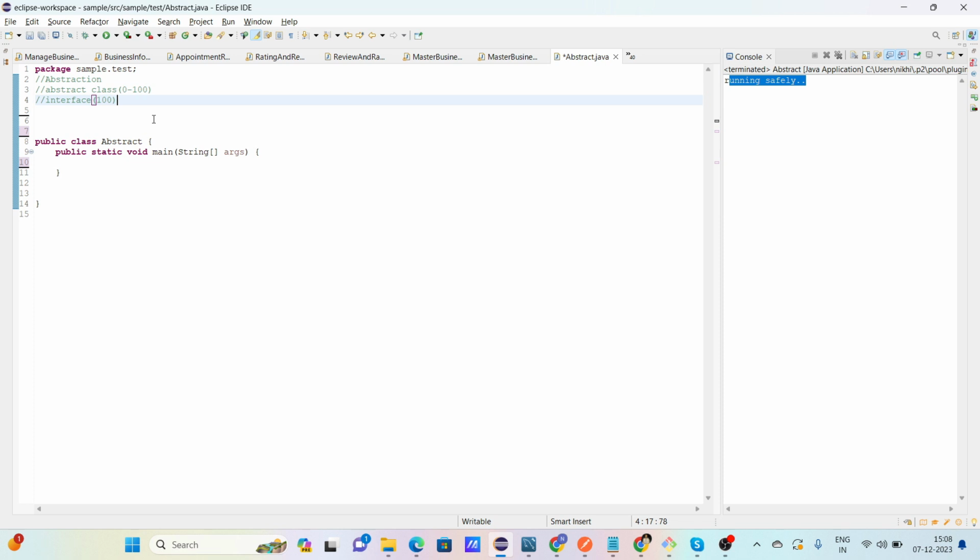So what I want to say is, like you can see a car's design and you can see its functionality, but you don't know how they made that functionality and how they designed that car. So what I'm trying to say is that we show only the essential features to the user and just hide the implementation details.